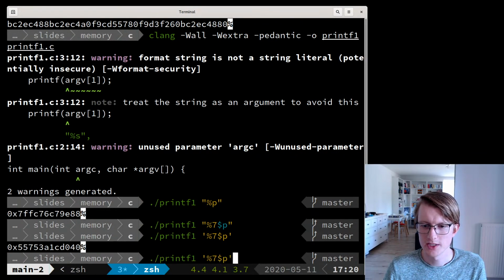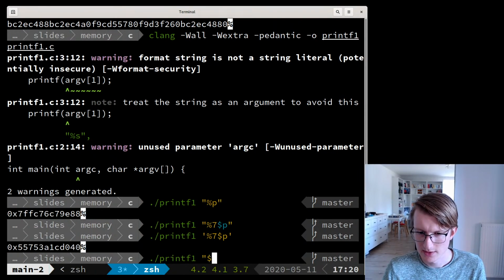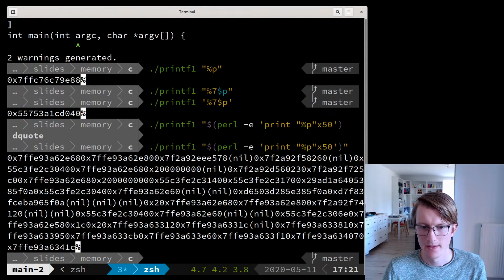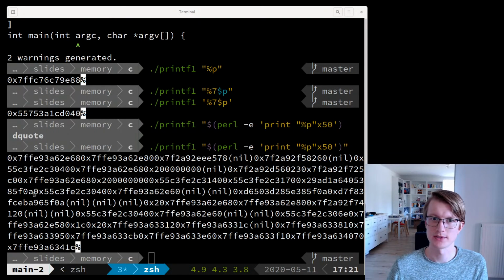But we can see that if we start printing a lot of %p's, actually let me automate this a little bit. %p times 50. Then you'll start seeing a lot of values being printed up the stack. We can use this to debug programs.